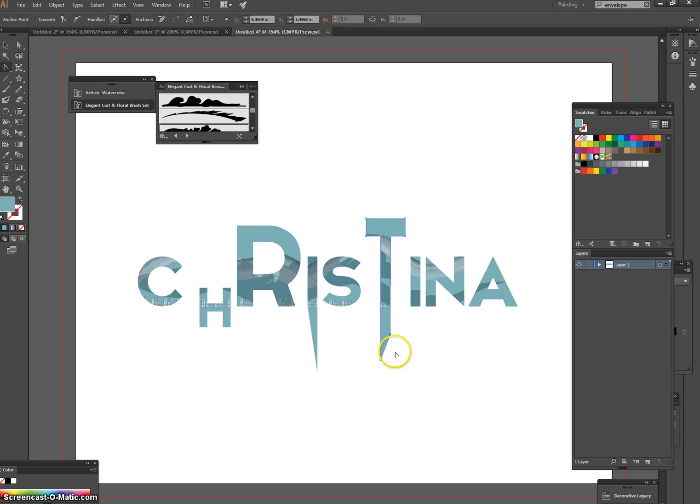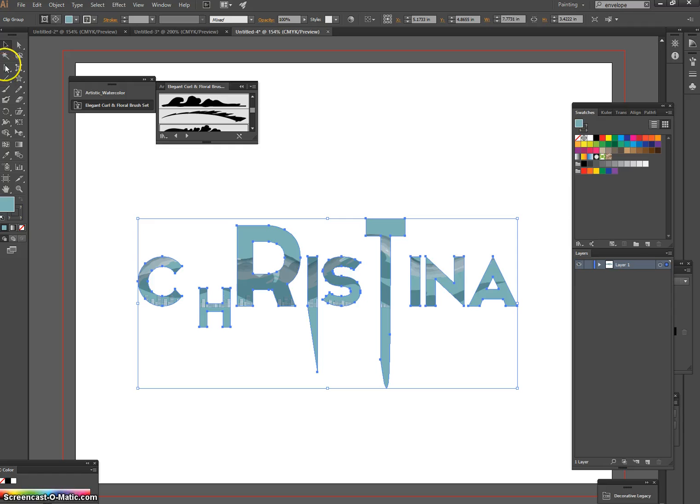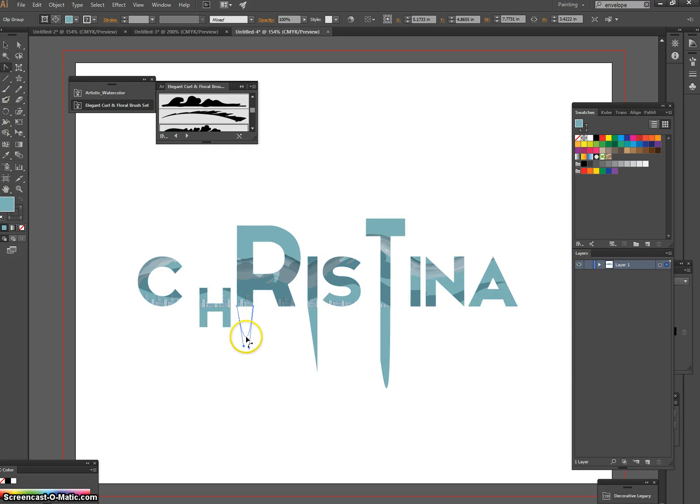And what this does is it lets me click on a space between two anchor points and manipulate it. So I'll select everything again, choose my anchor point tool, and then I'm able to kind of click and drag and create kind of soft arcs.